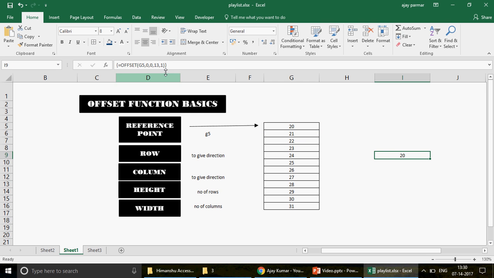So Control Shift Enter. You're supposed to enter the Control Shift Enter. Don't press only the Enter, because there are so many cells we are going to use in this single formula, and so this is going to be used as an array. So this is your offset function, guys, which has captured the entire data.